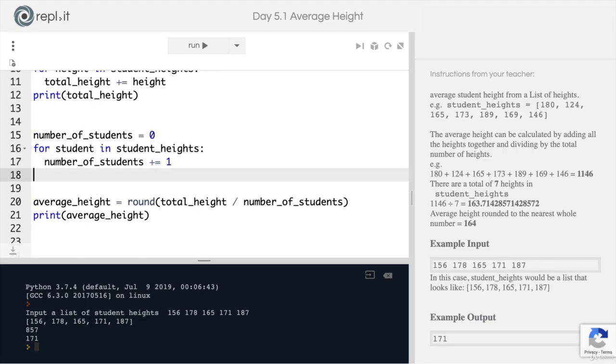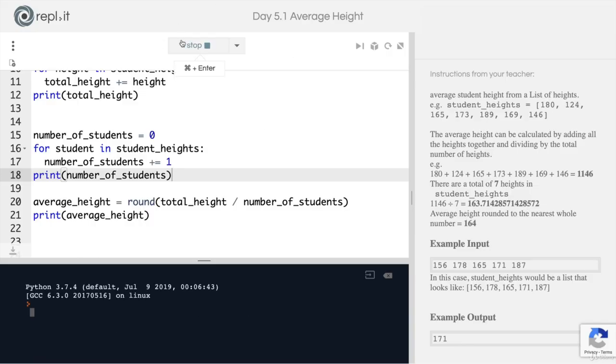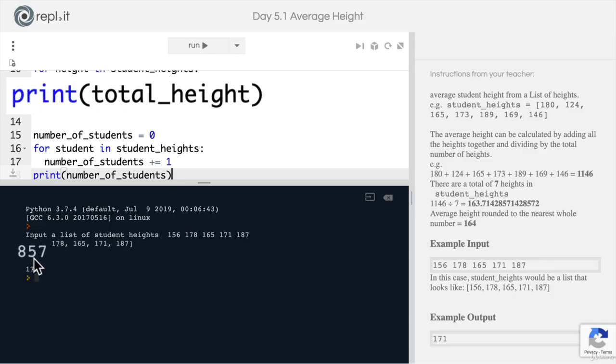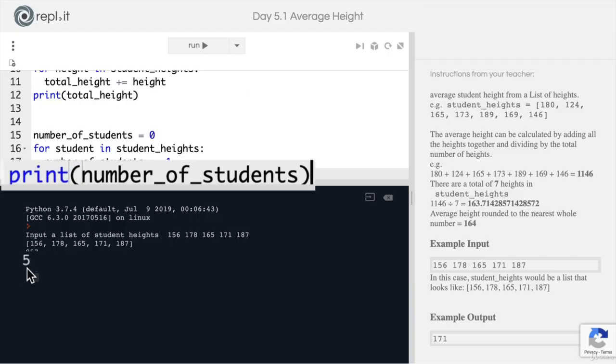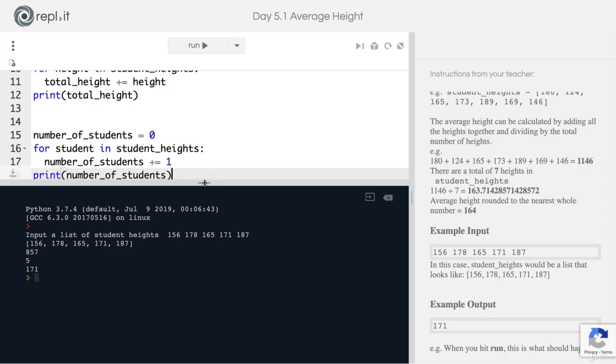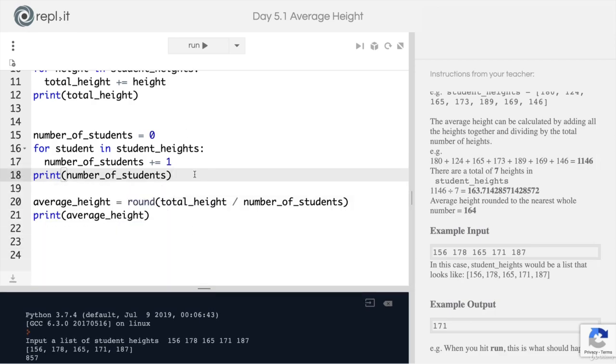So now let's go ahead and print this number of students out and run our code. And I'm going to paste in the same 5 numbers in the example input. And you can see that the first value that comes out is my total height. The second value is the length of the list, the number of items in the list, which is 5. We can verify that. And the final one is the average, which matches up with the example output. So now let's get rid of our print statements by commenting them out.